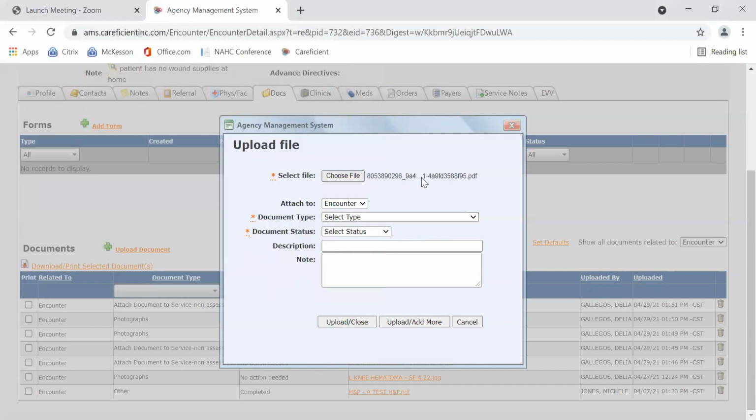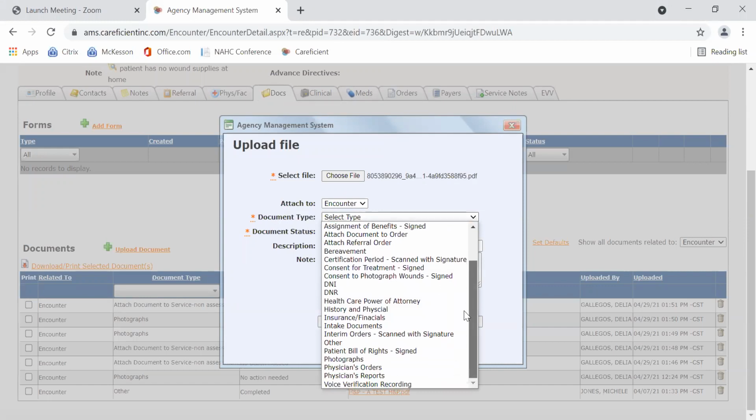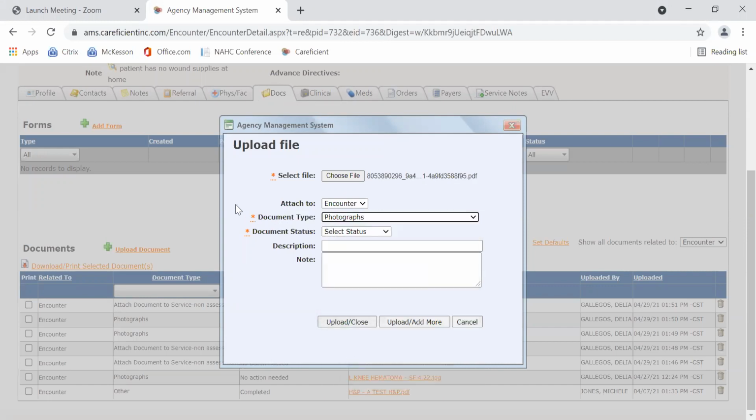And then you can see that the picture will be uploaded. Again, it's going to be attached to the encounter. The document type, you're going to select that it's a photograph. Document status, you're going to say no action needed. The description, so this is going to be wound 3, because that second one, I resolved it. So this one's wound 3. It's also on the shin, sorry, left medial.